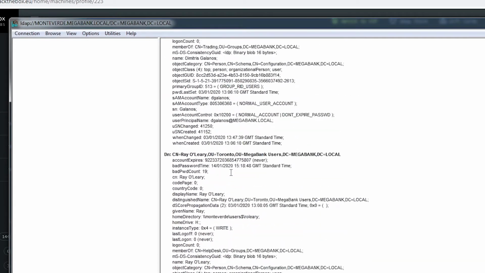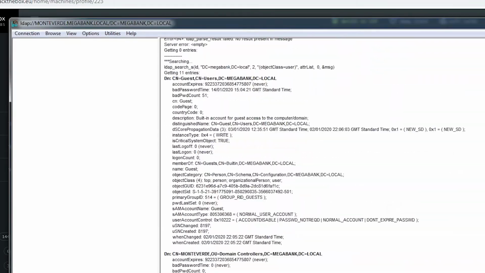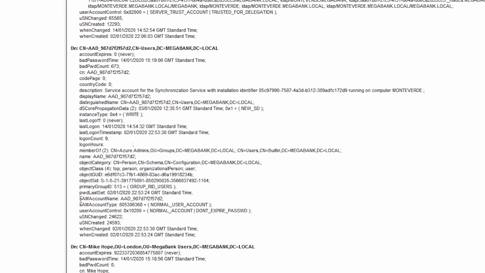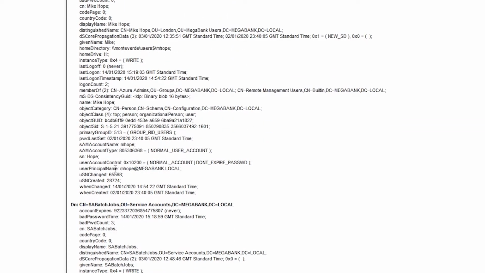So yeah, this will give us a list of user accounts. If we scroll up, we should see how many we actually got. Yeah, 11 entries. So we found 11 user accounts. Interesting things to look at normally would be the SAM account name. That's basically the username that you log on with. That one's not a good example because it's like a service account, but yeah, here we go. So mhope is a username. You can also use this as well as a username to fully qualify it with the domain name.